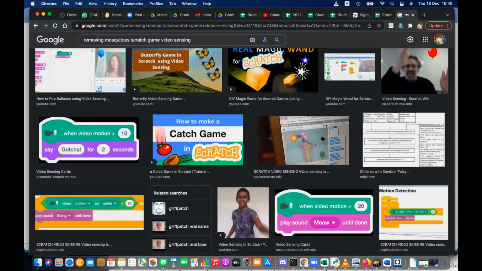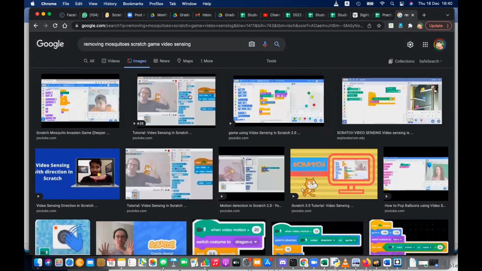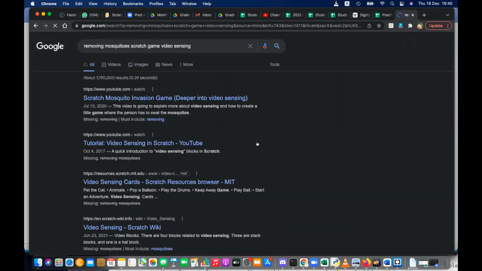Even drawing on the Scratch screen. Those things are possible. But you have to use not just the video sensing, but these drawing tools too.